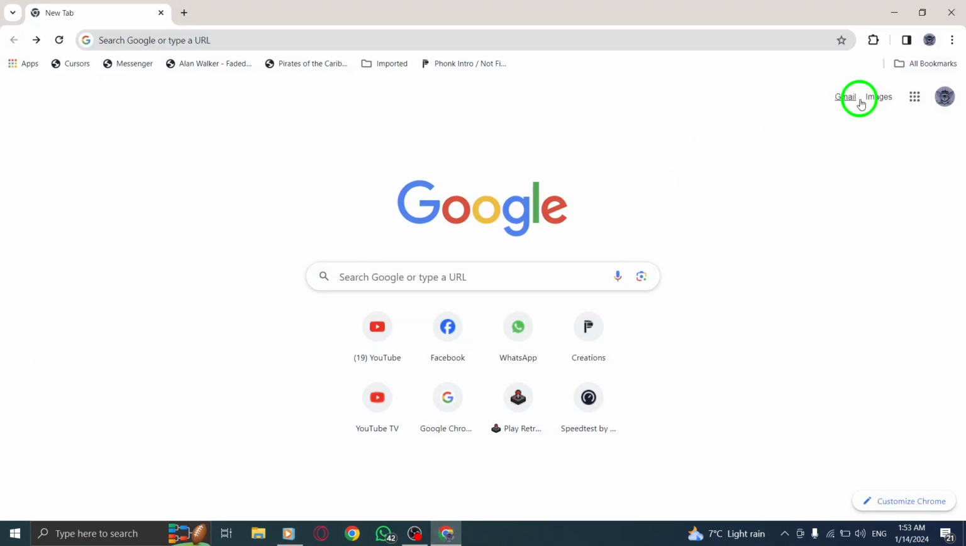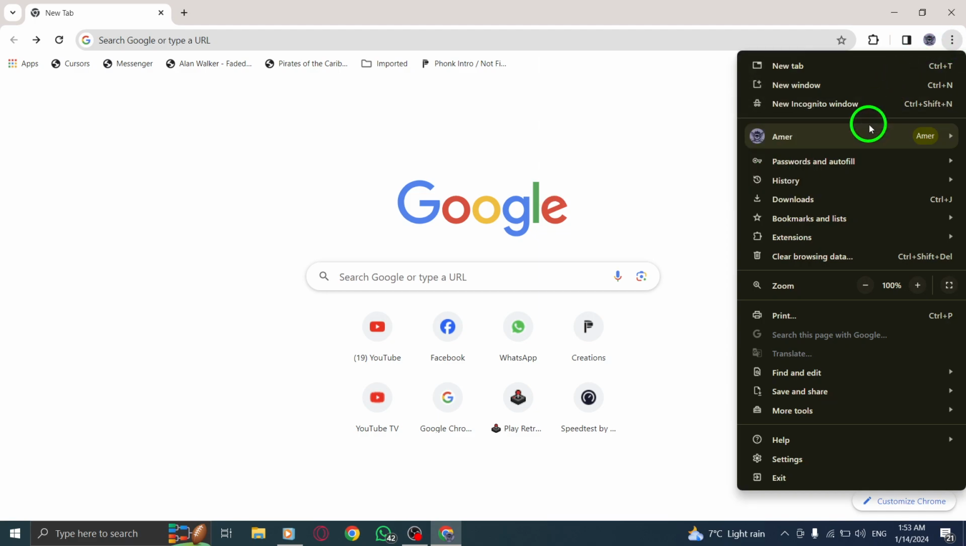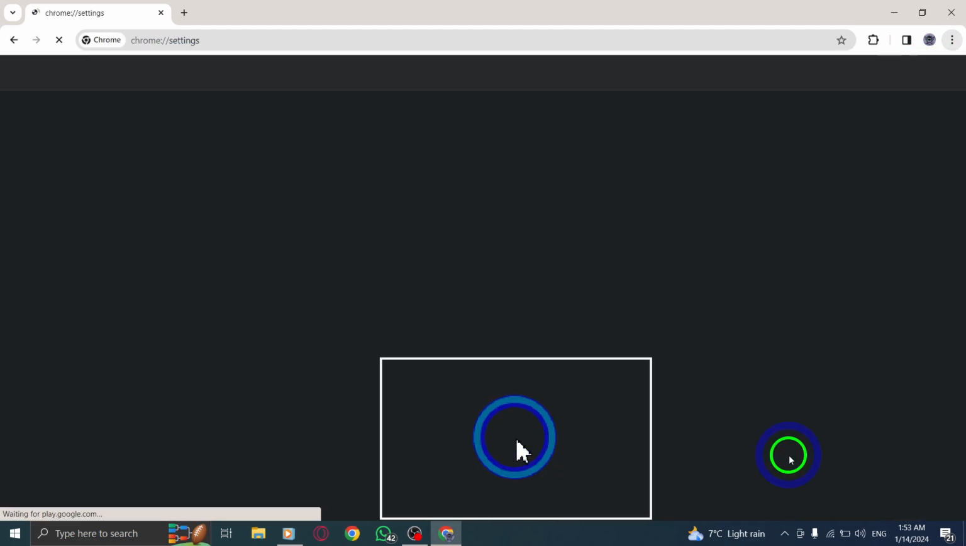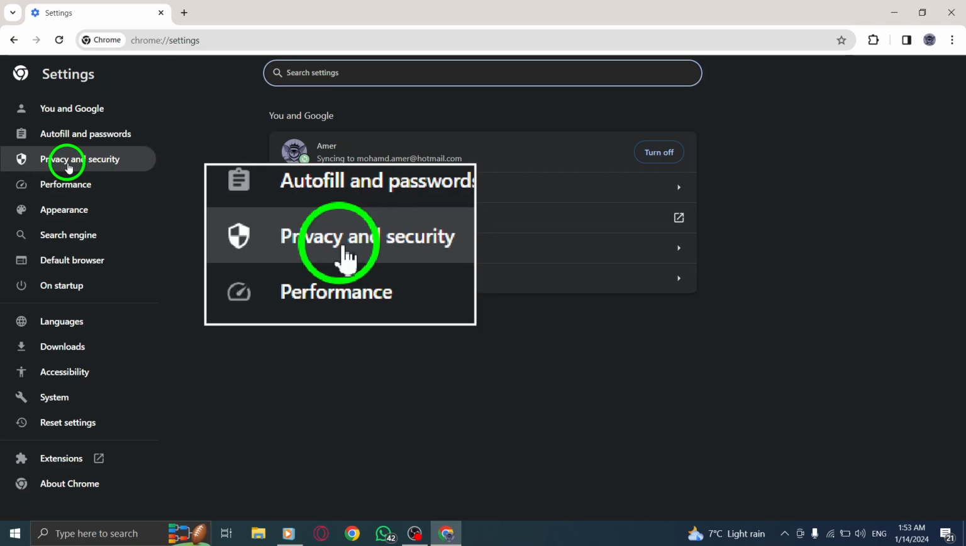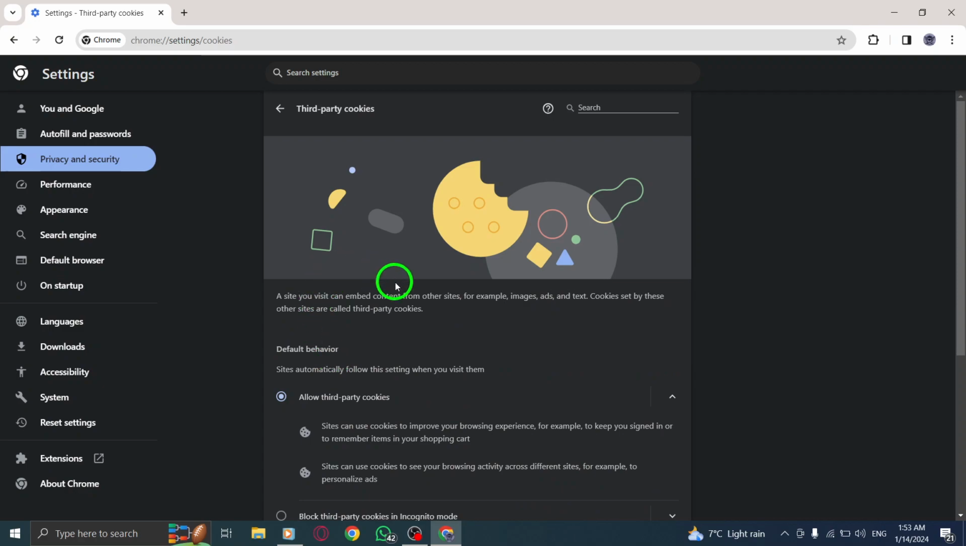Step 2. Look for the More icon located at the top right corner and click on it. Then, select Settings. Step 3. Click on Privacy and Security, and then choose Third-Party Cookies. If you're part of the Tracking Protection Test Group, select Tracking Protection instead.